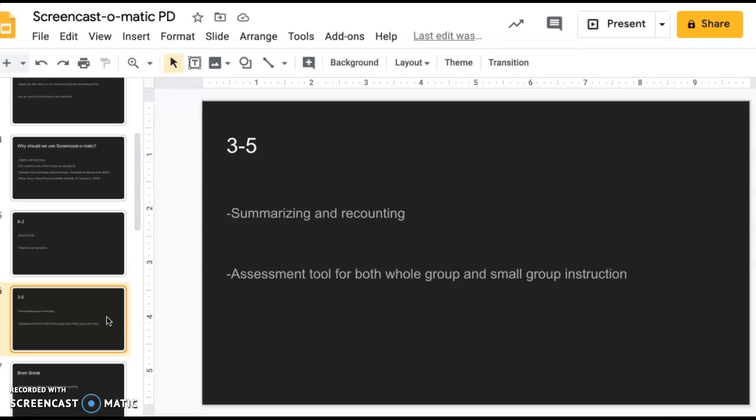And again, this too can be used as an assessment tool for both your whole group instruction and your small group instruction. So even in those small groups, if you have a skill that you're working on with them and you want to have a recording that you can watch later, maybe it's a super busy day with all the crazy things that we have going on at our school, you can have them record themselves and then you can watch it later and really focus your mind on that and just that. And that will help you to fully assess those strengths and weaknesses, just like in K-2.